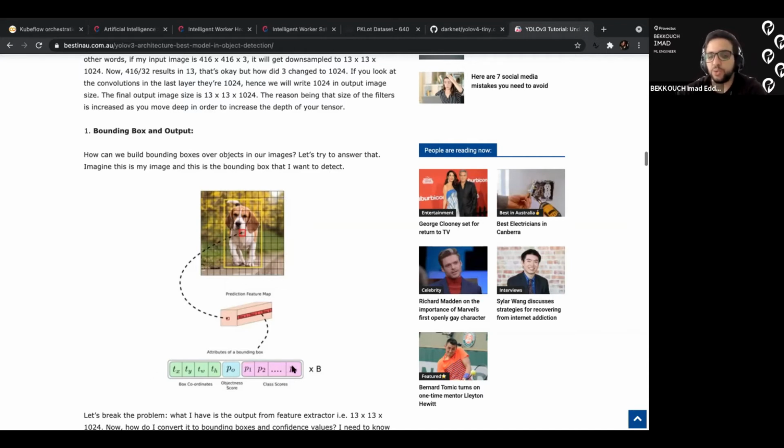The information will be the following. The class label: for example, if you have 5 classes, then here you will have 5 different values. The objectness score, which is just a value to tell whether there is an object centered around this pixel in the feature map. And the other values in this array would be the box coordinates, which are the center of the object and the width and the height of the object.